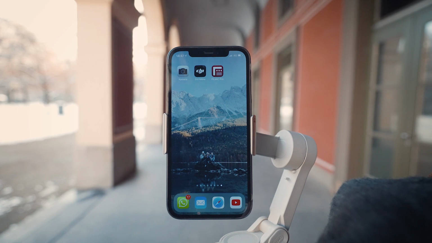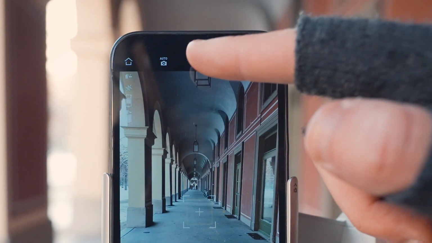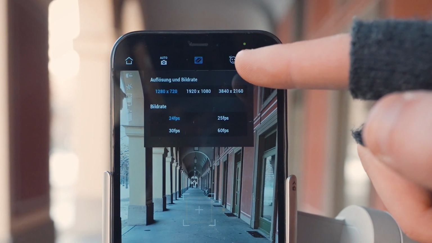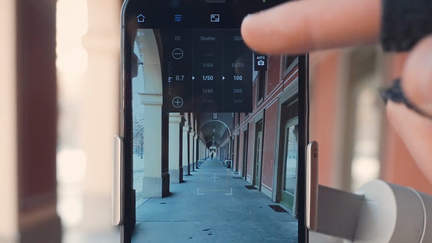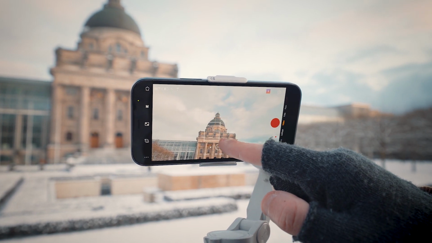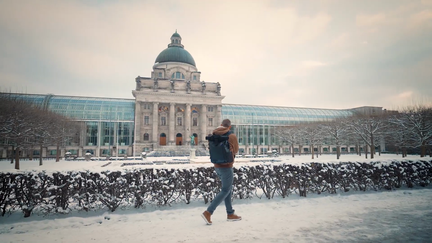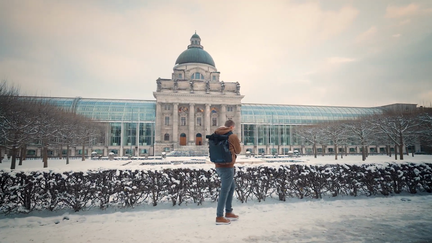In both options, the Osmo 4 really shines because you can track the subject that you want to focus on with just a click of a button. So make sure to lock your settings first: maximum quality possible, manual white balance, fixed ISO and a fixed shutter, so we don't get brightness jumps while actually shooting. Just simply draw a square around it and the gimbal will automatically tilt, pan and follow the subject. And all you have to do is choose a path and then start walking.